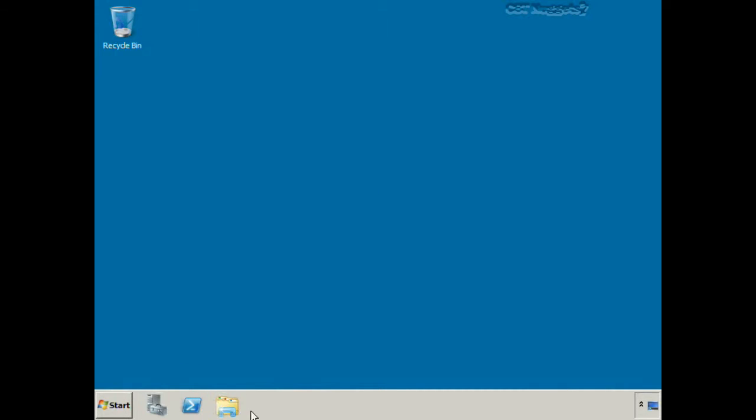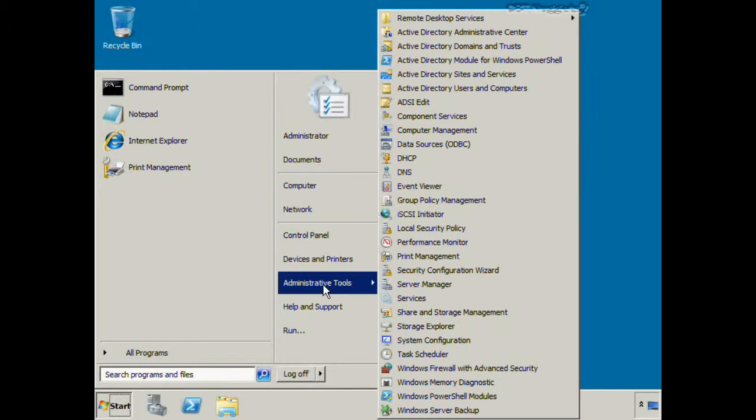Now you'll notice by looking at the taskbar the similarity we have between Windows Server 2008 R2 and Windows 7. It's the same idea. Whereas Windows Server 2003 is an analog to Windows XP, Windows Server 2008 R2 is directly analogous to Windows 7.